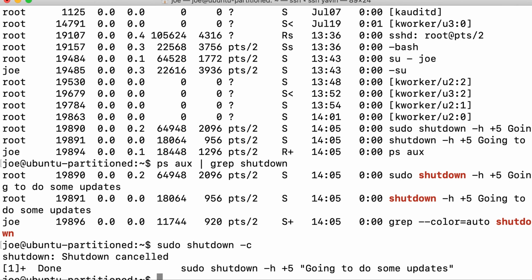That's one scenario. There can be several other scenarios as to why you'd schedule a shutdown at some point in the future. But that's what we wanted to look at today. Pretty easy.